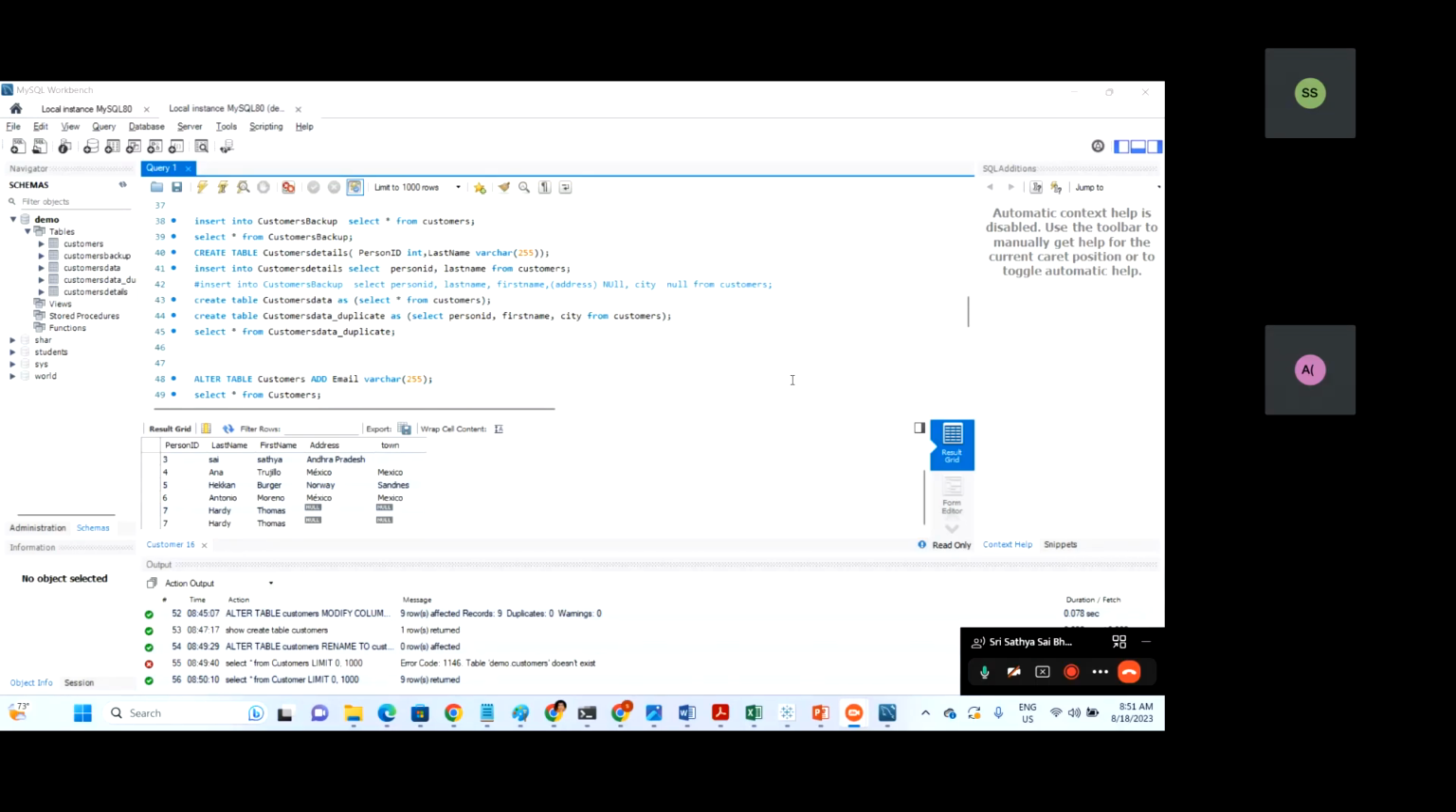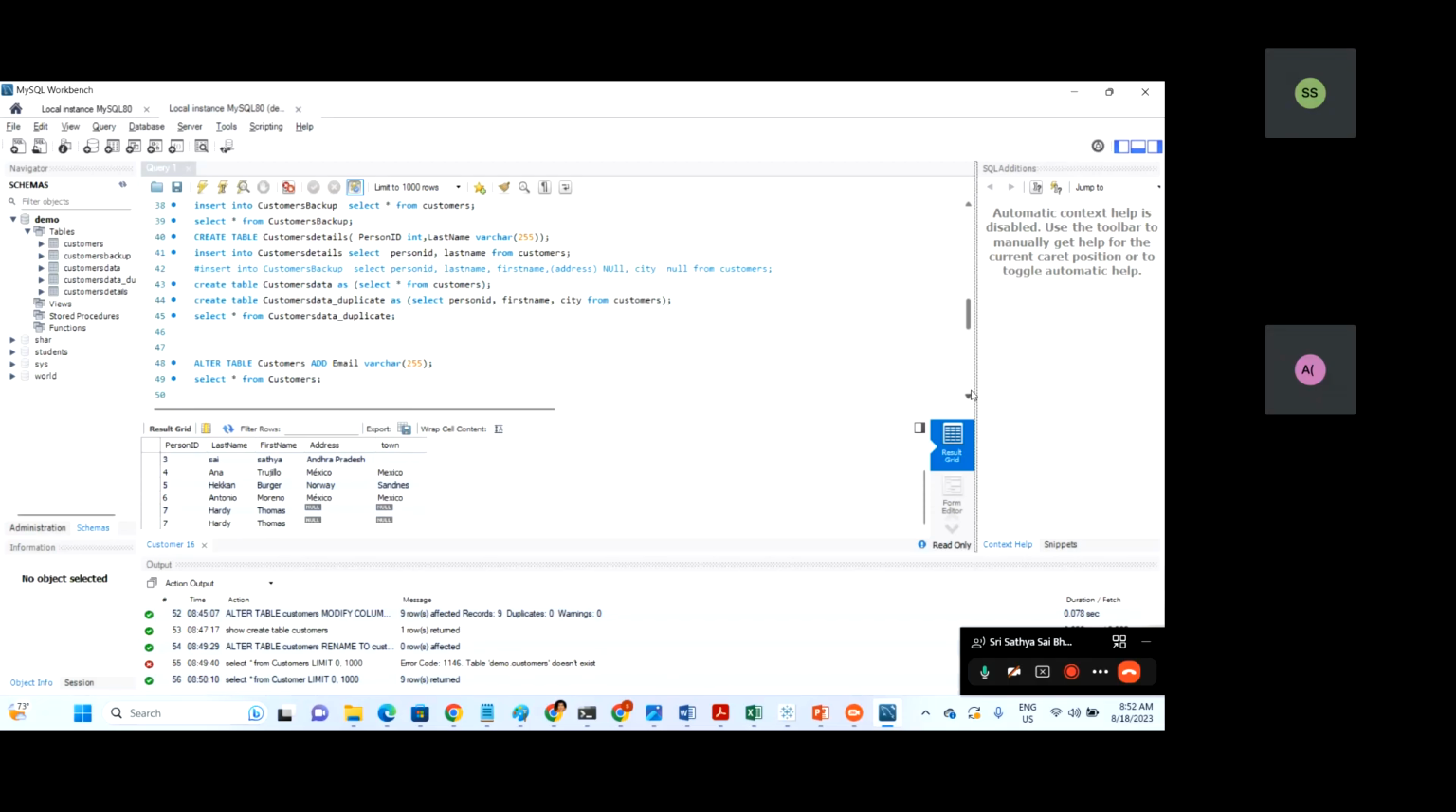In the alter command, we added a new column, we deleted the existing column from the table, we renamed the column, we modified the data type of that particular column, and we renamed the table name itself. These are the topics we have covered. Tomorrow we'll see delete, update, drop, and truncate. These 5 commands we'll see, and we'll move forward.